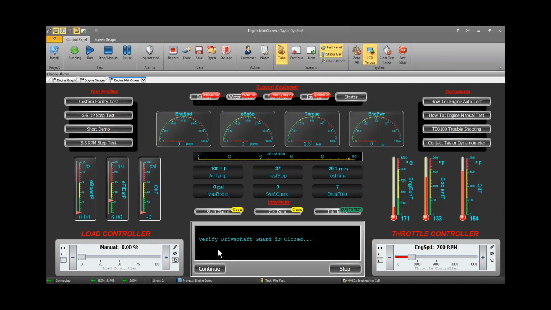That's pretty quick. At this point, we can verify that our dry shaft guard is closed. Nothing really changed there. Select continue. And also we can verify that our cell door is closed, and we're good to go. Here we just have indication letting the operator know that if the door is opened, the cell is going to shut down. Now we're going to start the engine.